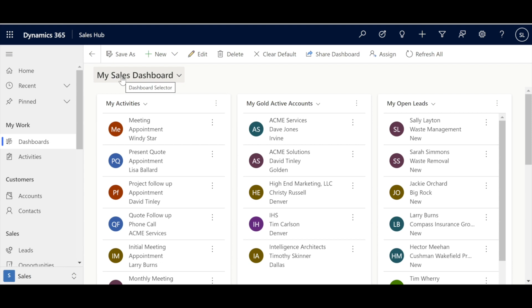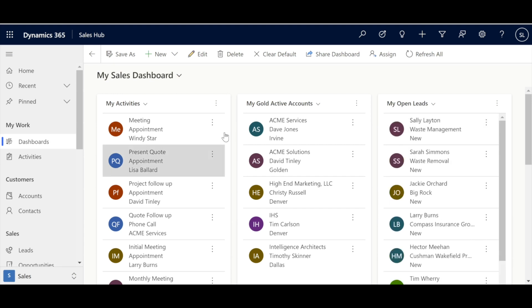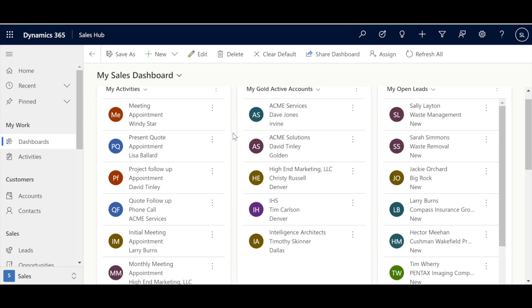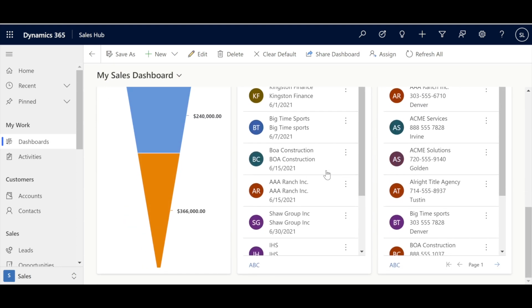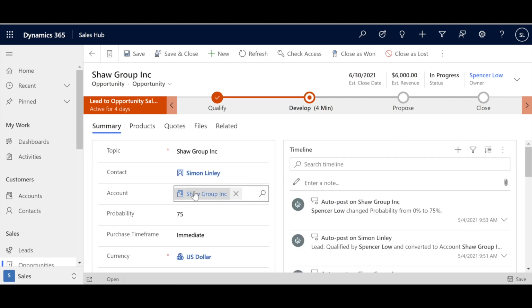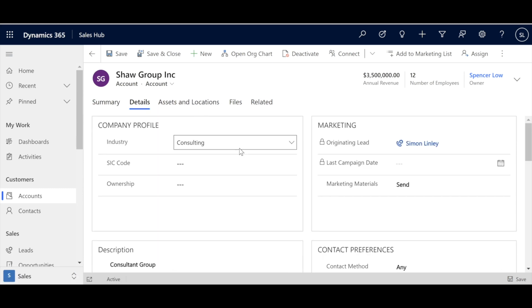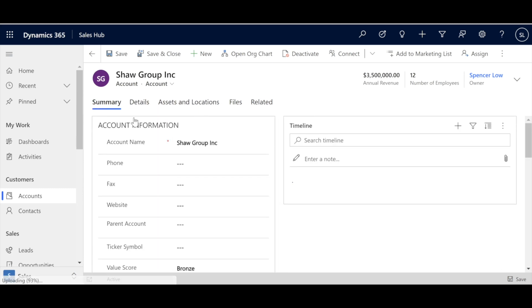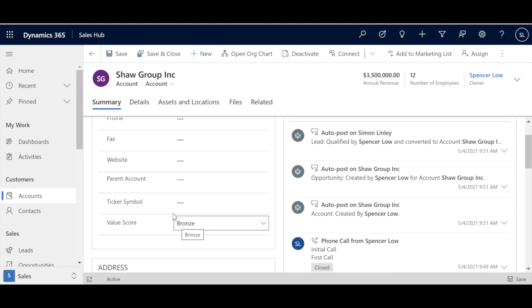So there we go. We've taken a lead. We've moved him from a lead status. He's no longer over here as a lead, and you don't see him in there anymore. He's not a gold. He is a silver. We can actually verify that with the, here he is here. So if we go over and look at his account, he's a consulting group, and then let's see here, there's our bronze, so bronze value score.